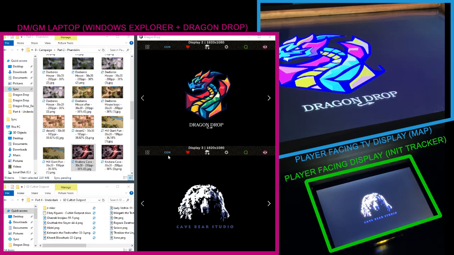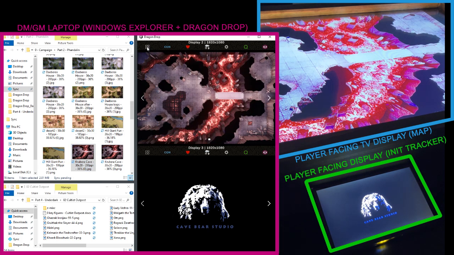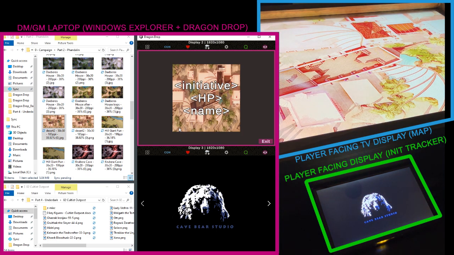I'm going to do a quick intro to an app I'm working on called Drag and Drop. I had a bunch of JPEG and PNG files of maps on my desktop, and I was wishing I could find an easy way to just drag and drop those into some kind of program and have it beam or cast to another display.